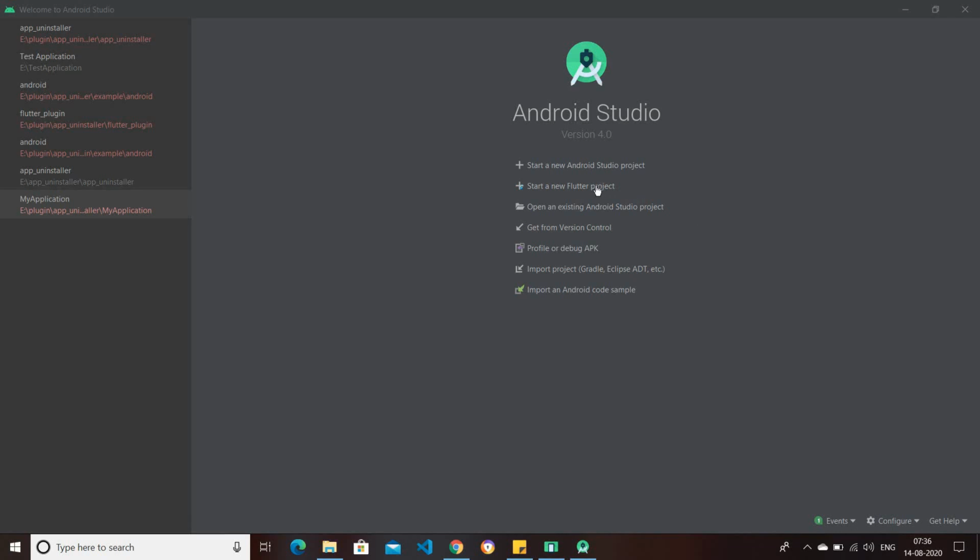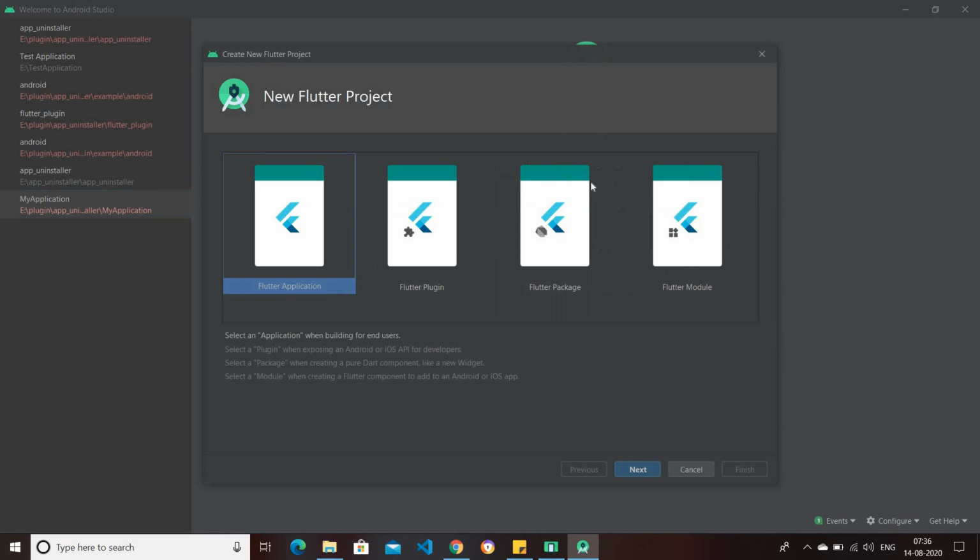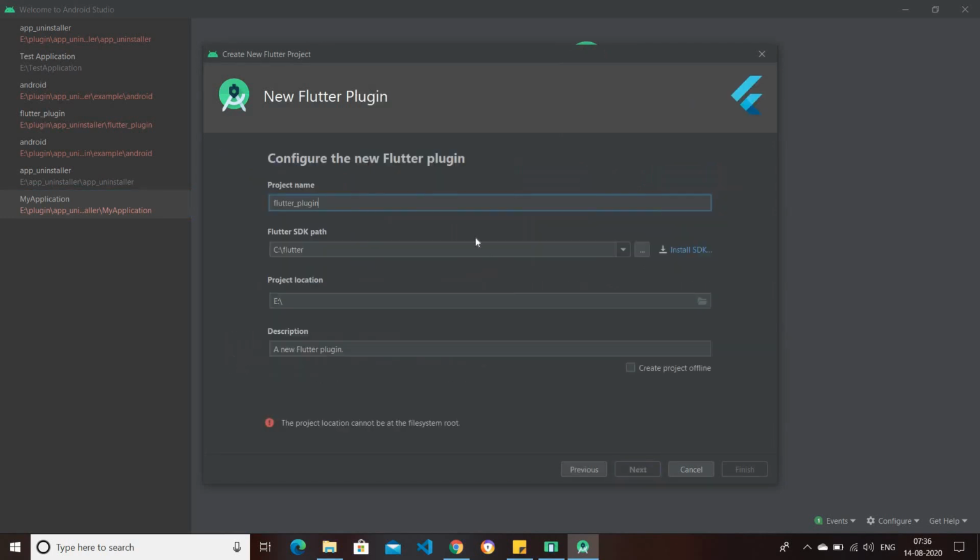Okay, now let's start writing some code for this plugin. So for that, first we need to open Android Studio, and we'll be using this editor because it's the suggested editor for creating a Flutter plugin for Android. Here let's first select start new Flutter project, and here we can select the Flutter plugin template. Here we'll give some of the details like name, description and the folder path for this plugin.